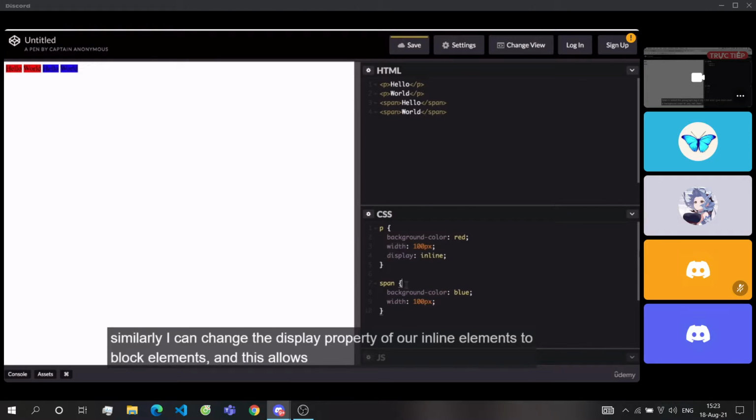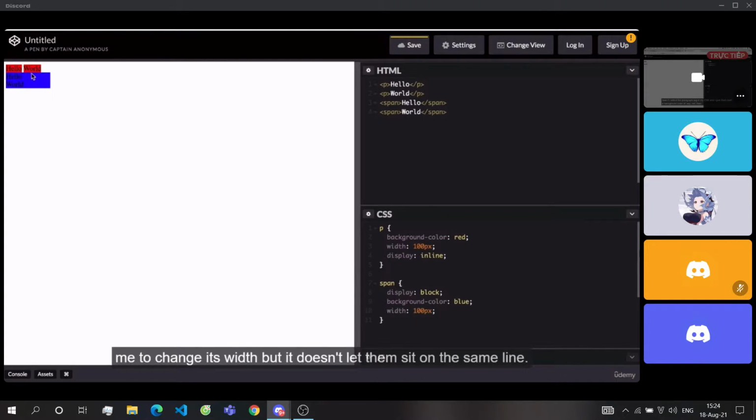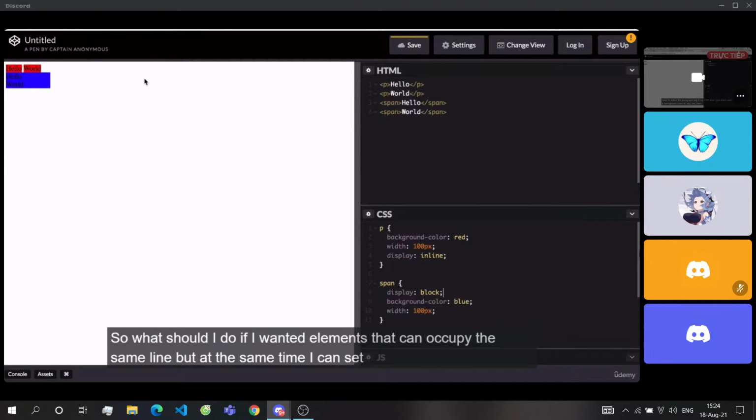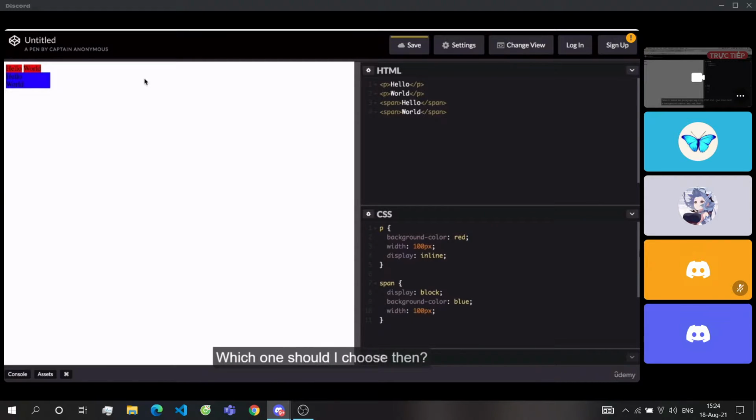Similarly, I can change the display property of our inline elements to block. This allows me to change their width, but it doesn't let them sit on the same line. So what should I do if I wanted elements that can occupy the same line, but at the same time I can set their widths? Which one should I choose then?